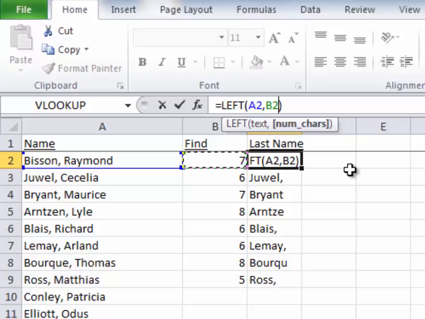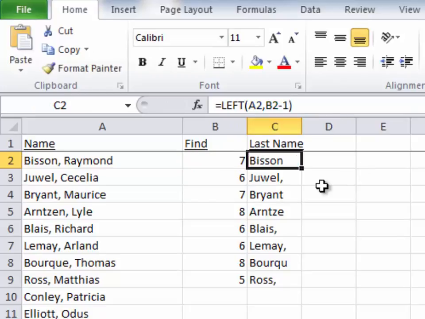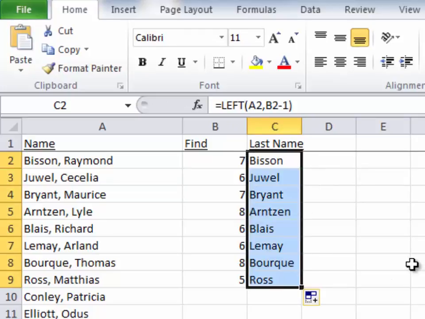B2 is 7, so we're going to say B2 minus 1 and enter. If you do that, you can copy this all the way down, and look at that. It comes in just perfectly. Now, I want to show you something else that's really cool.